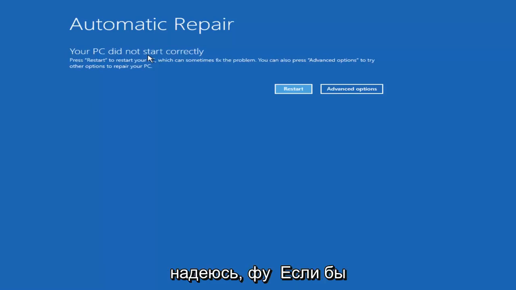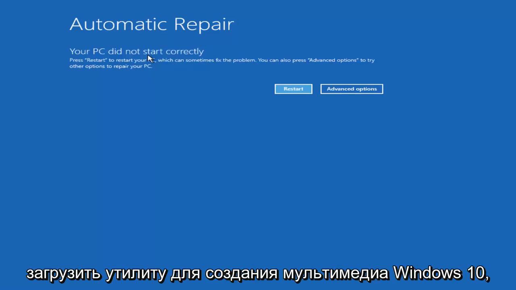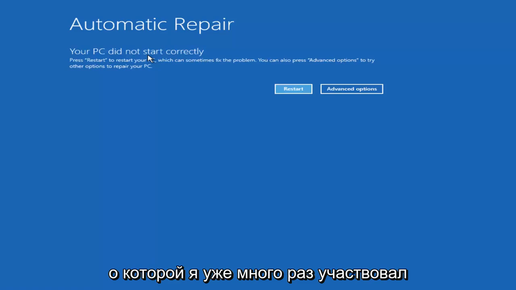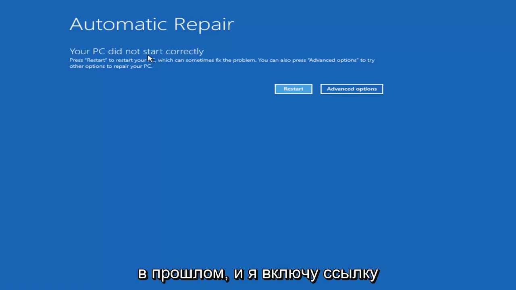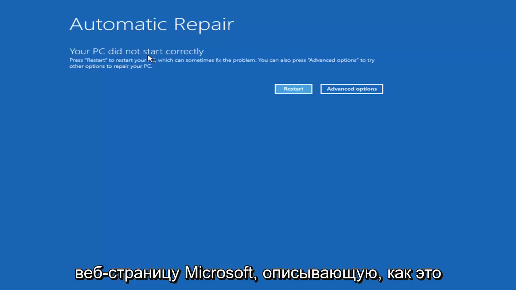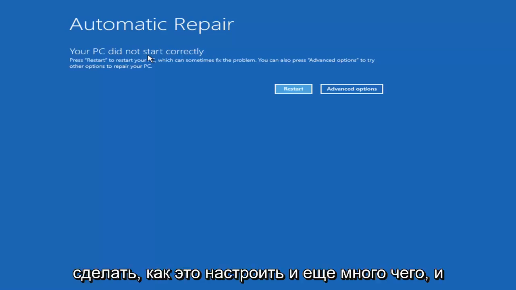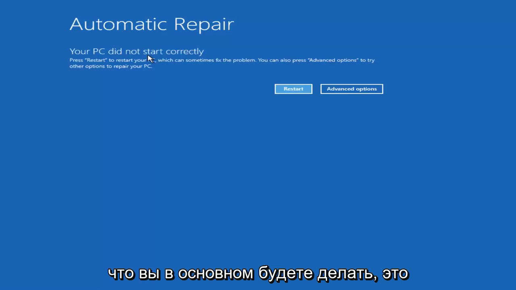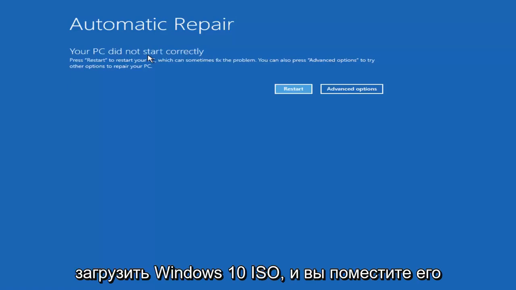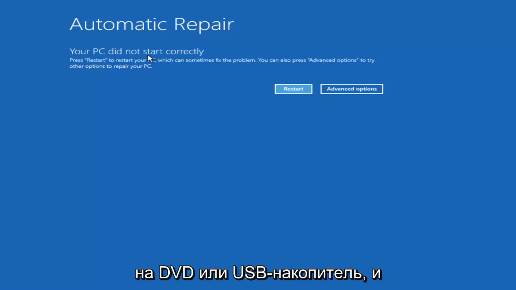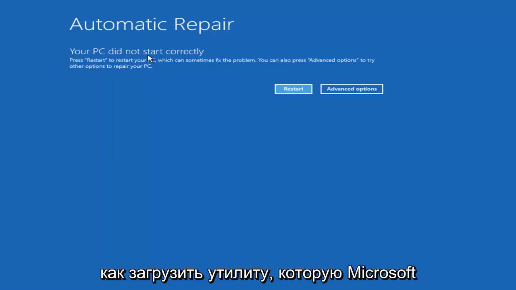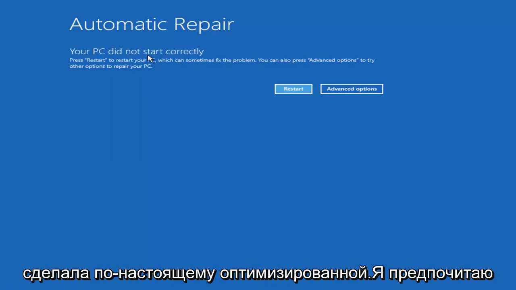launch a screen. If you are unable to get to this screen, you are more than welcome to download the Windows 10 Media Creation Utility, which I have made numerous tutorials about in the past, and I will include a link in the description of the video to the Microsoft webpage that describes how to do it, how to set it up, and whatnot. And what you will basically do is download the Windows 10 ISO, and you will put it on either a DVD or a USB flash drive, and you will boot your computer off of that. And it's pretty straightforward on how to download the utility. Microsoft has made it really streamlined.